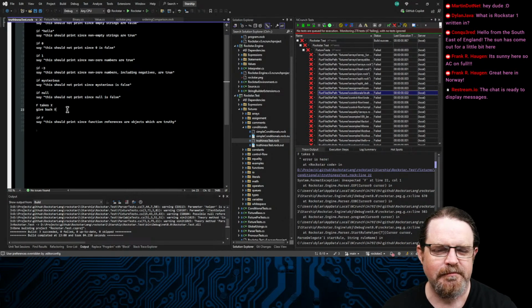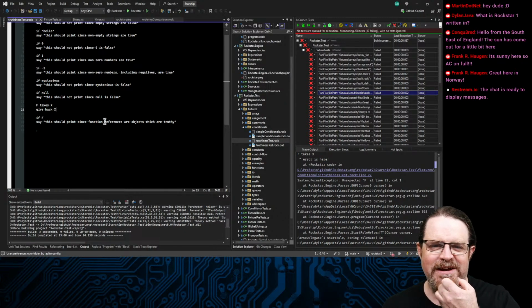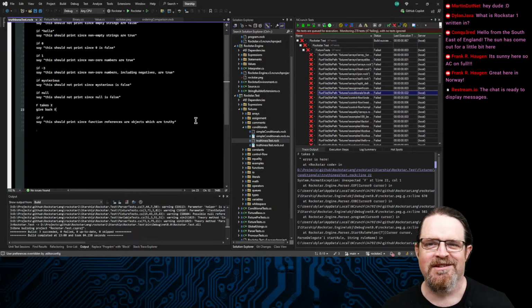And so until I've implemented... Now, this is just checking that functions are true, because a function is an object reference, and an object reference should be truthy in Rockstar. But I haven't got functions yet. Like, those things don't exist.